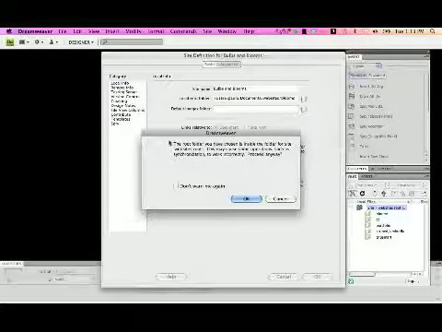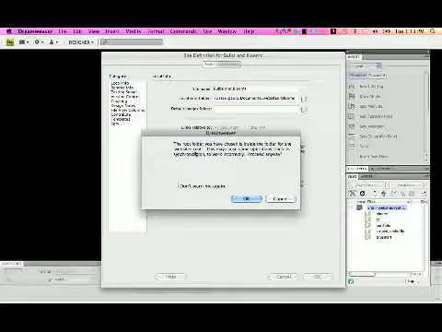Okay, it's going to have a warning pop up. It says the root folder you have chosen is inside the folder for websites root. This may cause some operations such as synchronization to work incorrectly. Proceed anyway. Okay, check don't warn me again.